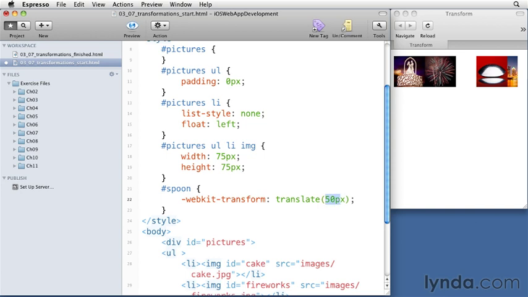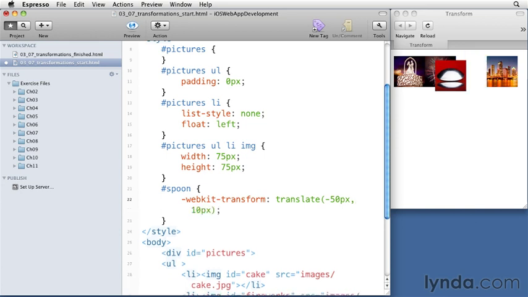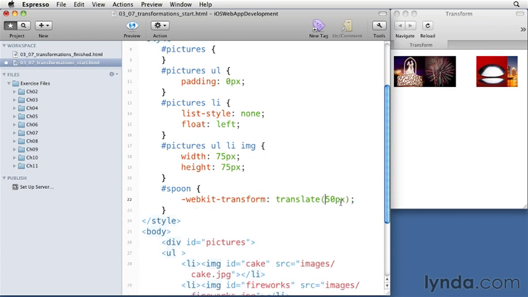So if you want something to move to the right, you just type in 50 pixels to the right. If you want it to move to the left, you hit the minus sign first and it moves it 50 pixels to the left. You can also transform in 2 dimensions. So if you do 50 pixels and 10 pixels, it'll move something to the left 50 pixels and down 10 pixels. You can also combine multiple translations or transformations by just separating them with spaces.